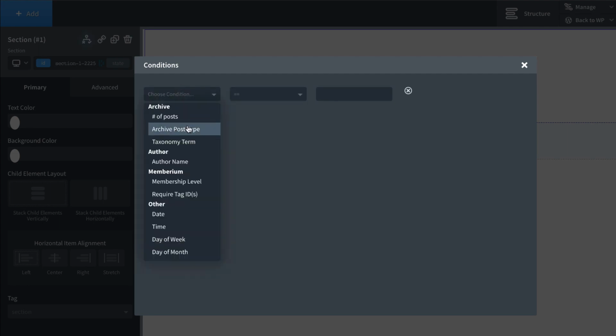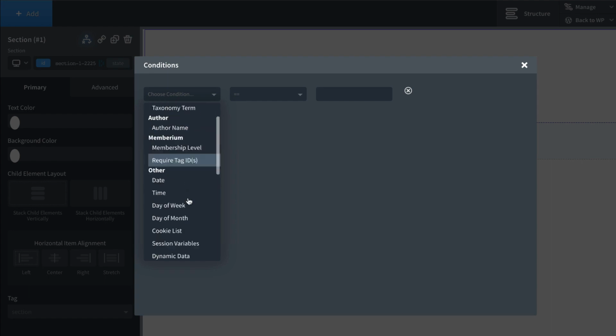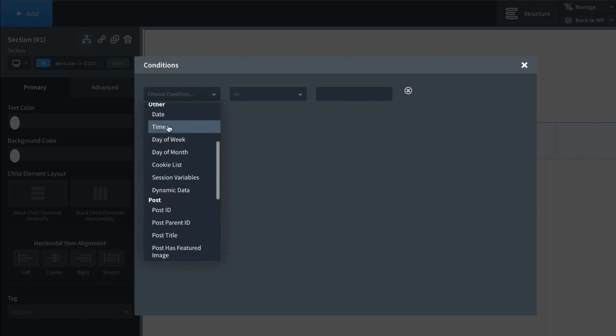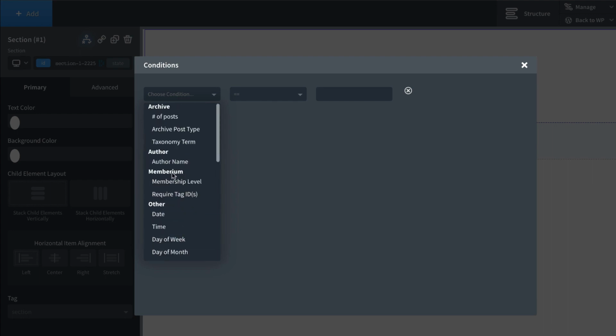In the drop down here, we're going to see a lot of conditions. A lot of these are just built into Oxygen, so we can do things based on date and time. We can say if the time is so and so, or if it's Monday, show this content of this block. But Memberium has an integration right here. We've added these two conditions, membership level and require tag IDs. Let me just show you how it works right now.